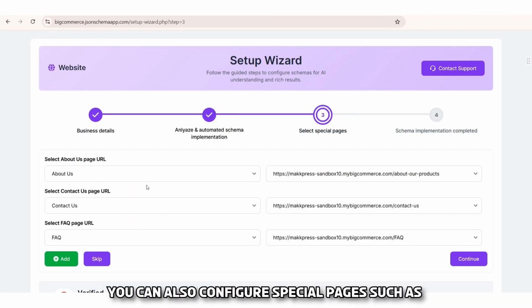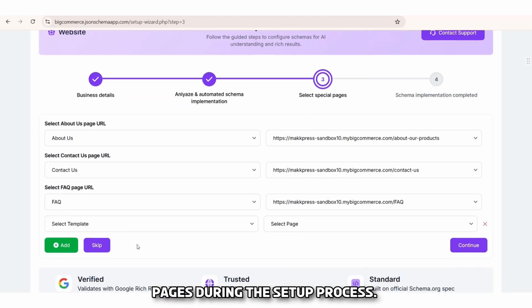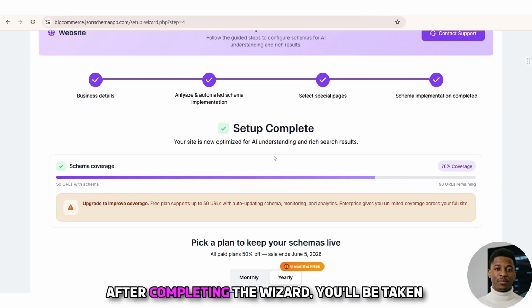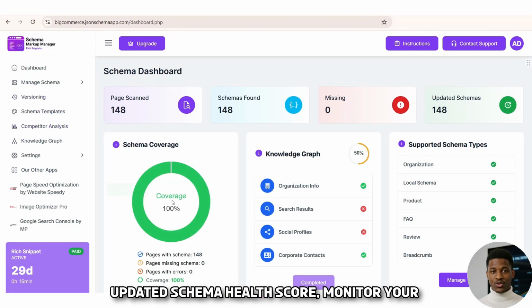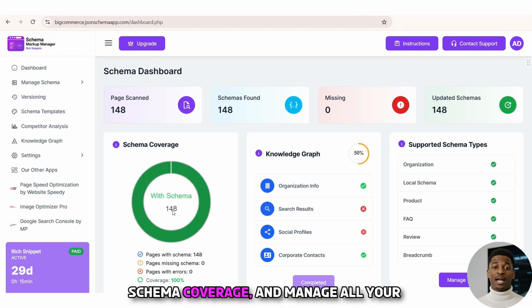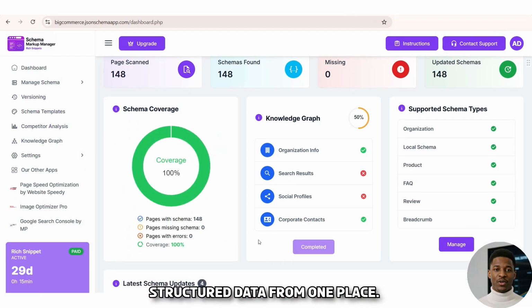You can also configure special pages such as About Us, Contact Us, FAQ, and other custom pages during the setup process. After completing the wizard, you'll be taken to the dashboard where you can view your updated schema health score, monitor your schema coverage, and manage all your structured data from one place.